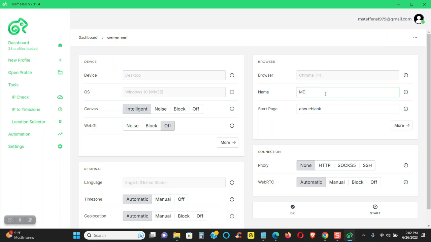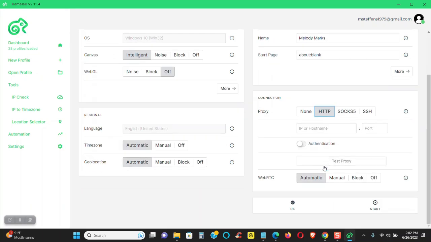Melody. I don't know why I can't type today. Melody Marks, great. Now, depending on what type of IP proxy you have, it could be SOCKS 5, could be HTTP. I don't really notice a difference in that. So I'm going to put the IP in, and I'm going to pause this real quick, put the port number in, my password, etc.